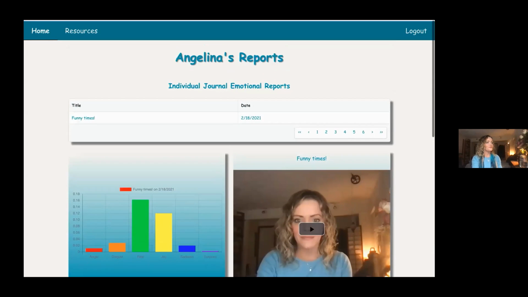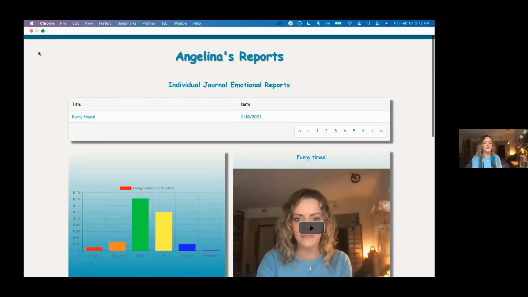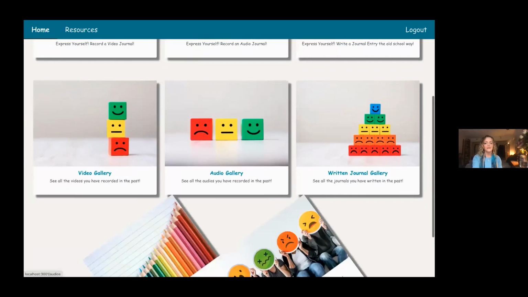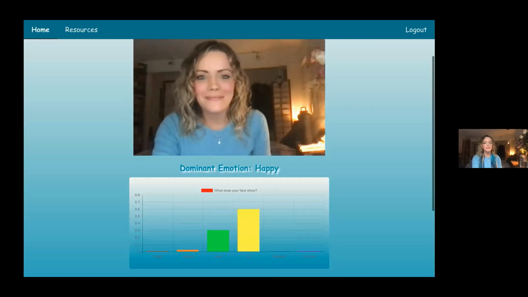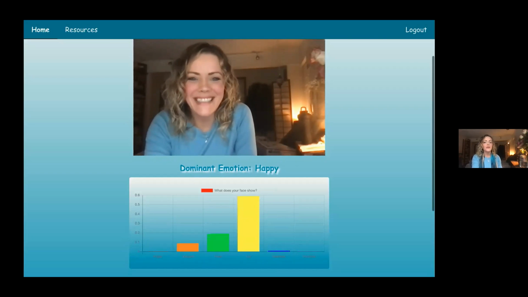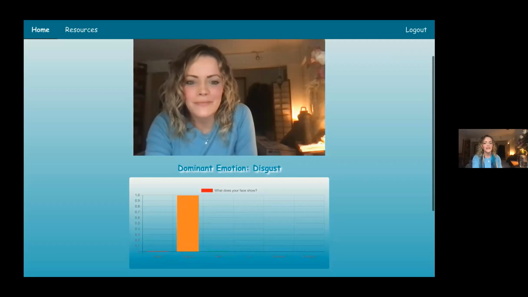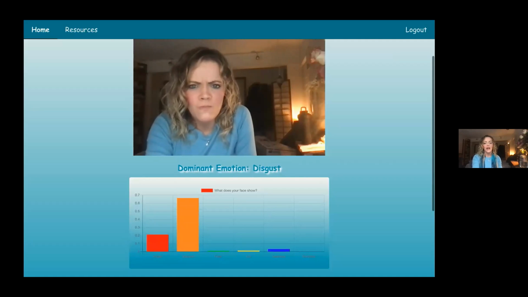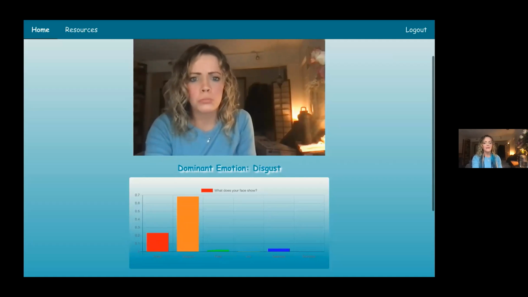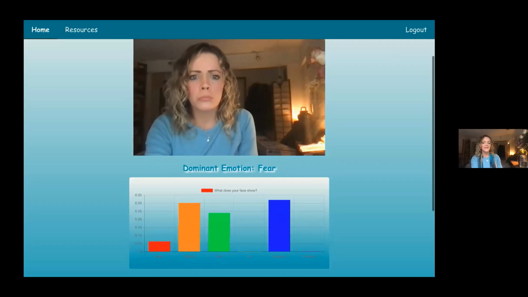And lastly, we can navigate back and then go to the Fun with Emotions page. On this page, the webcam is loaded along with the MorphCast SDK, so we can see what emotions our face is expressing in real time. If I make a happy face, the joy meter goes up. An angry face, the angry meter goes up. A surprise face, and the surprise meter goes up.